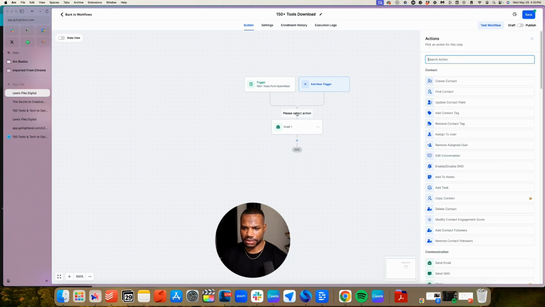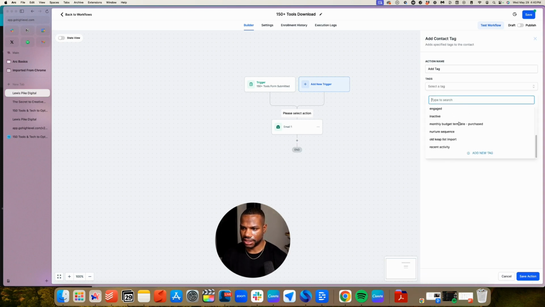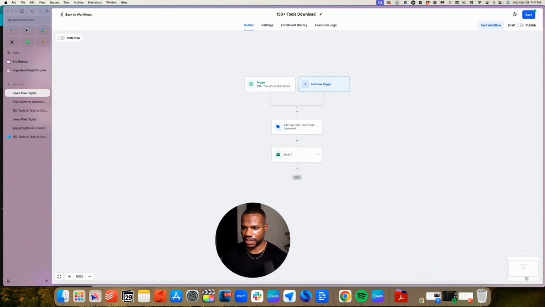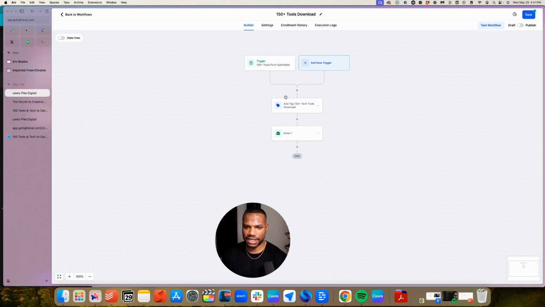If you want, typically I always create a tag here so I know where they came from. Probably just have to add a new tag because I don't think I have a tag for this one. We'll just call it that for now. And then we'll just add the new tag so they'll get tagged as well. I typically like to keep the naming convention the same so I can get a quick view, and then save it. And then that is it. If you wanted to add more emails to have them go into your nurturing list from here, you could. And then that is it.